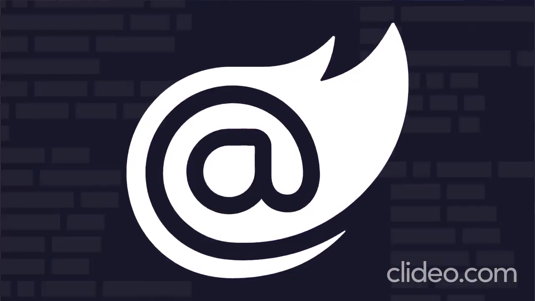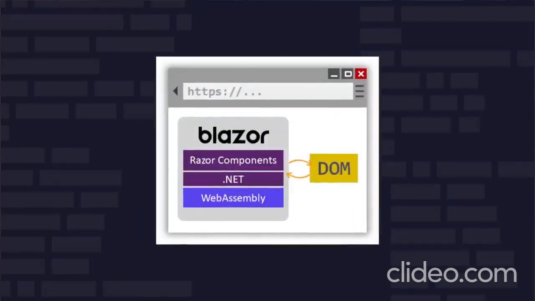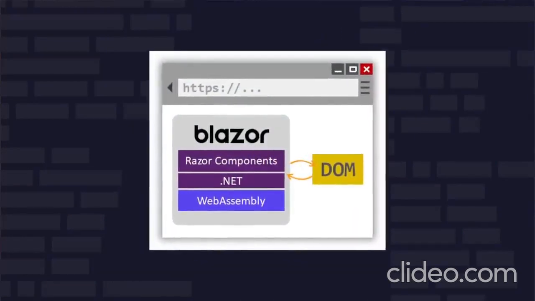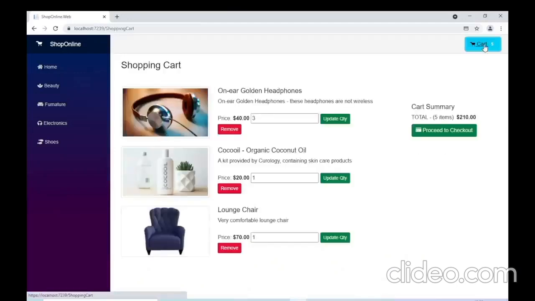Blazor WebAssembly is a single-page app framework for building interactive client-side web apps with .NET. It uses open web standards without plugins or recompiling code into other languages. This course will teach you how to use Blazor WebAssembly and Web API on .NET 6. You will learn step-by-step how to build a shopping cart application.